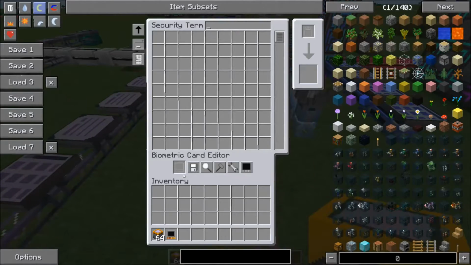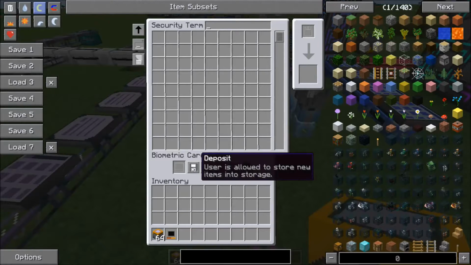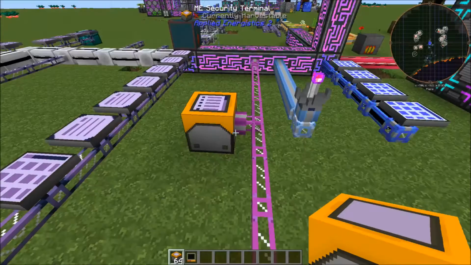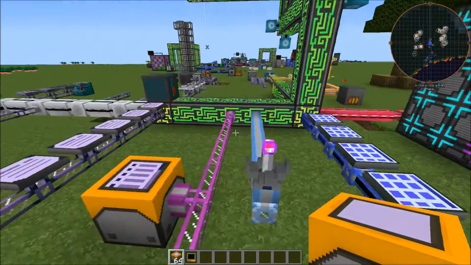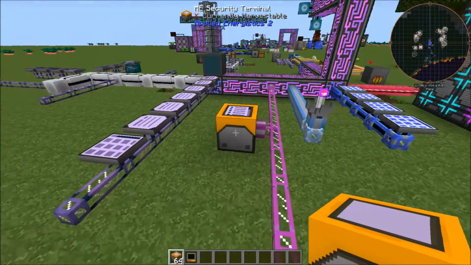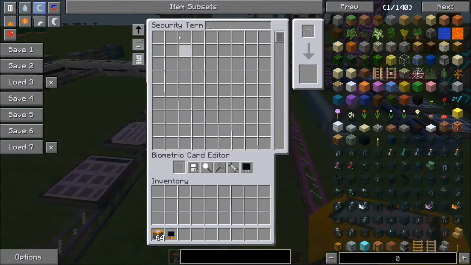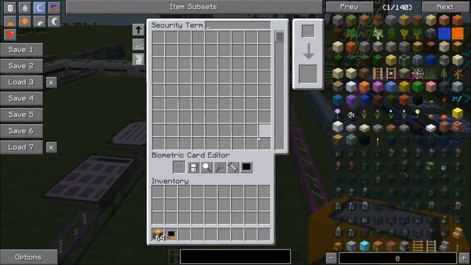So basically the way this works is, if you have one of these set up, people that do not have a biometric card will not be able to access your items. They won't be able to deposit, withdraw, craft, build, or do any security options with your systems. Now, this does not include you. By default, whoever placed this security terminal is immune to this. So if you set up your security terminal, no one's going to be able to access your items except for you by default. And then what you can do is create these biometric cards.